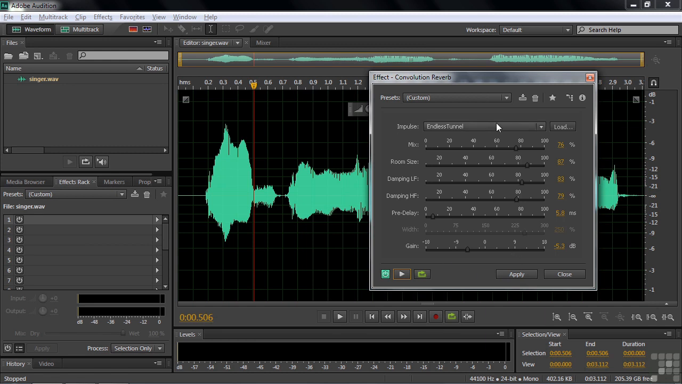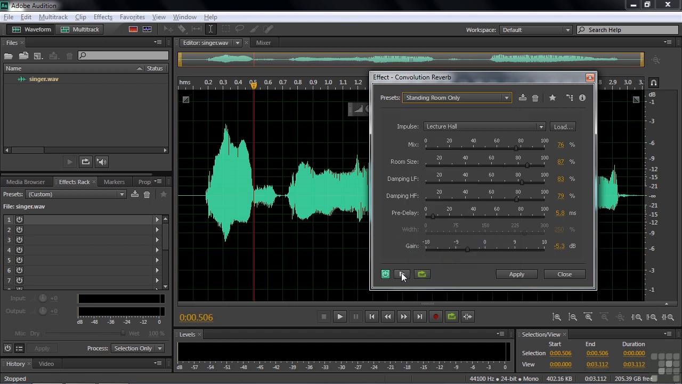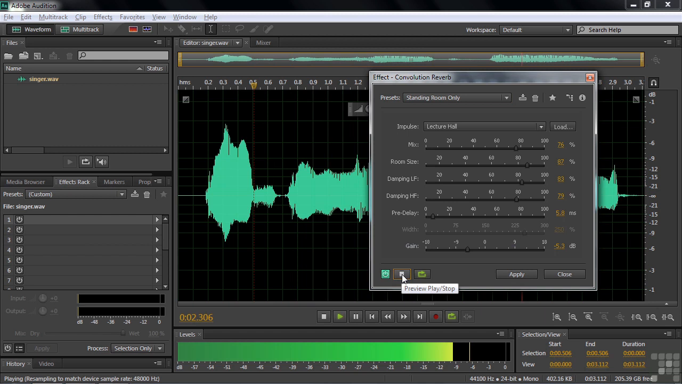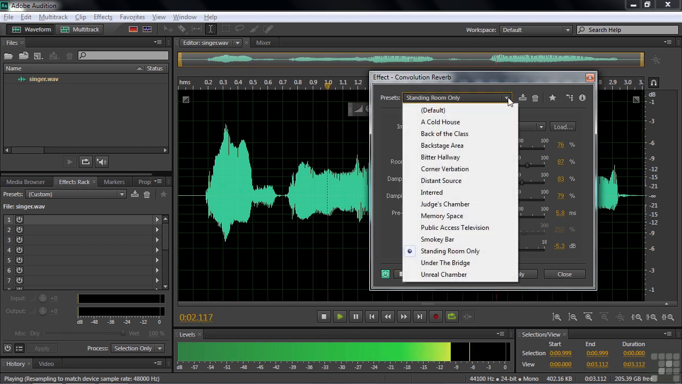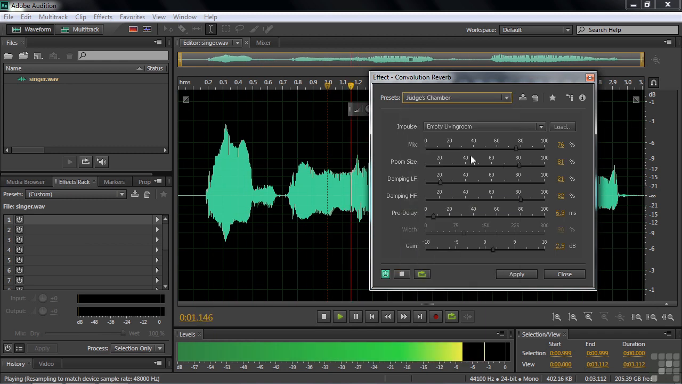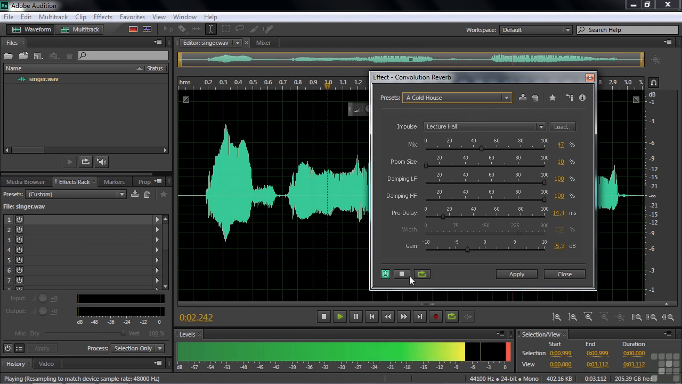Now, you can make all kinds of changes here. There are presets, so I'll just click a preset here, like a standing room only, whatever that means. Too hard to find, just too. And what's cool is, as this is playing, I can try different presets. Too hard to find.